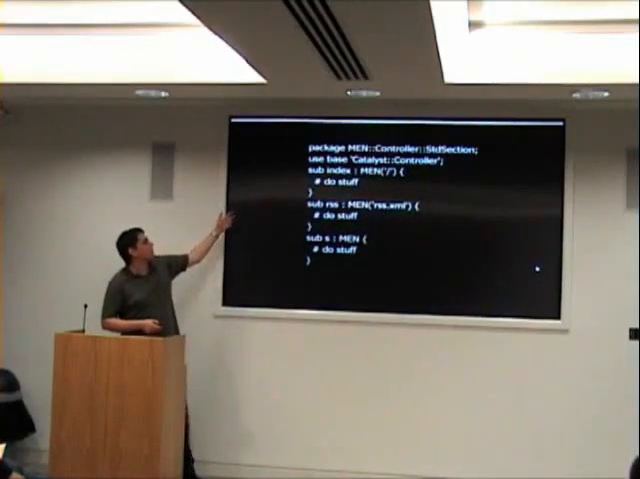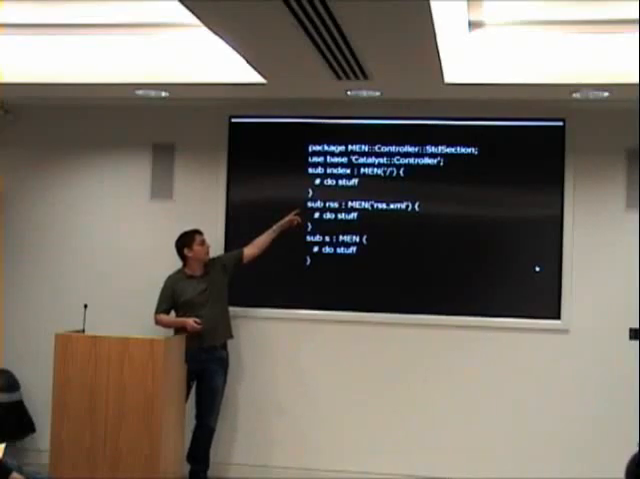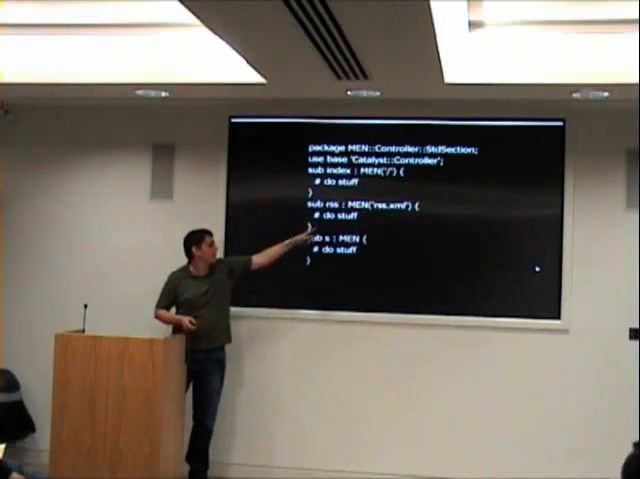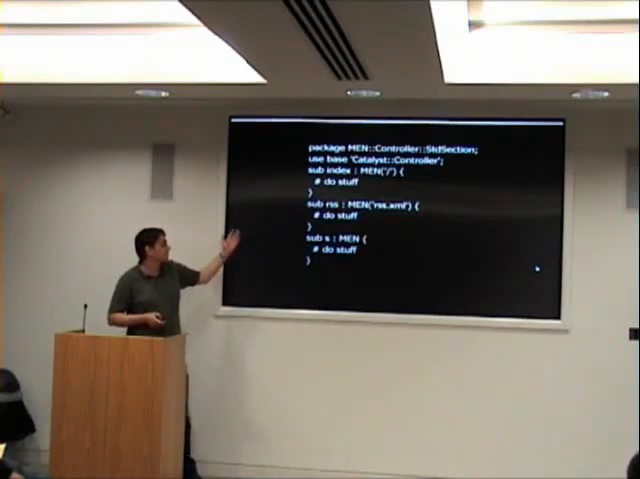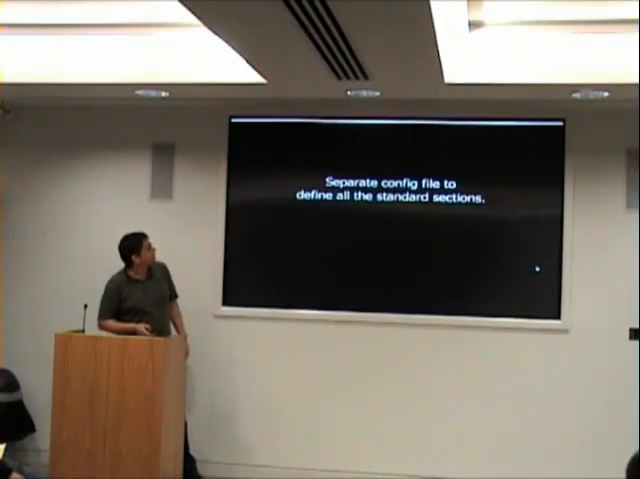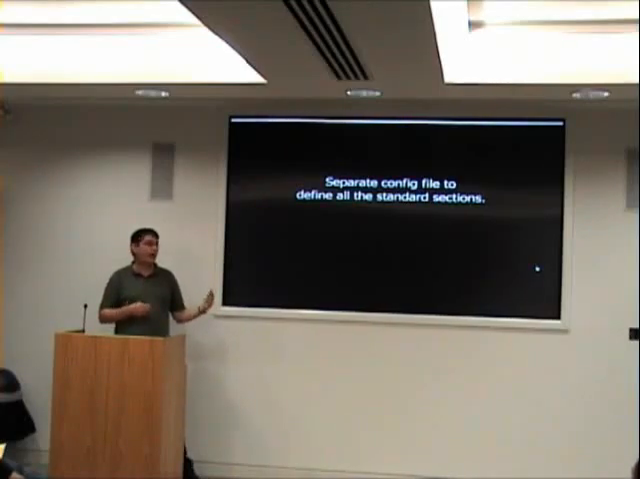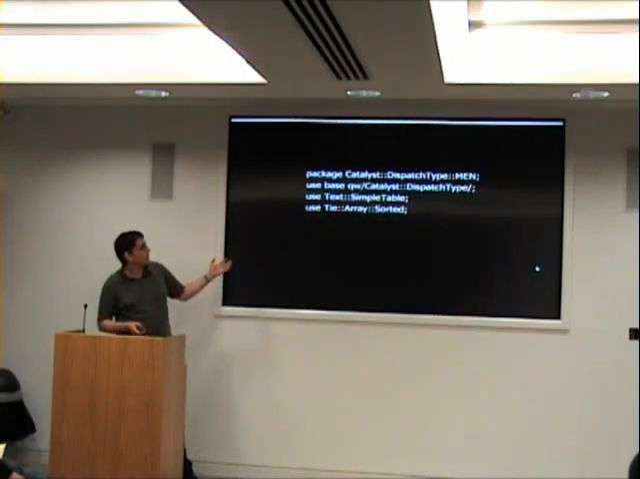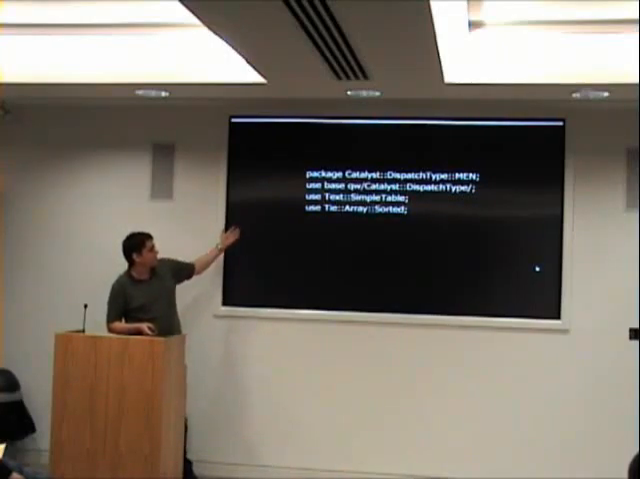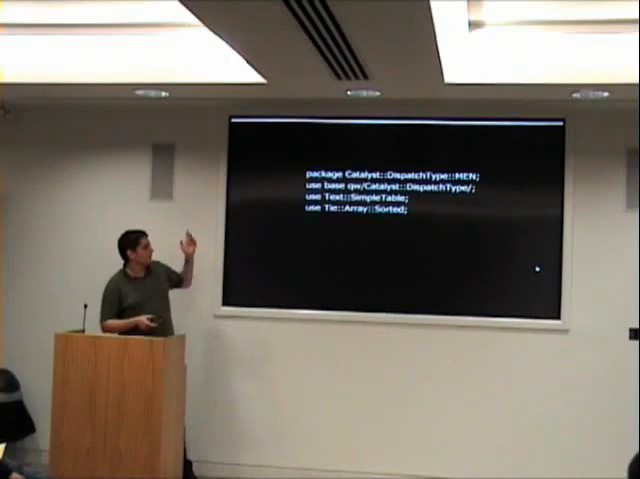So basically we'll specify our own index by MEN slash, MEN RSS, and put the path part exactly the same as the path controller would be in Catalyst. And then we'll have a separate config file where we define all the sections and some of the other things that we were specifying in some of the controllers beforehand, things like advertising rules and things like that. So start off by defining our dispatch type MEN, pulling in simple tables to the output.